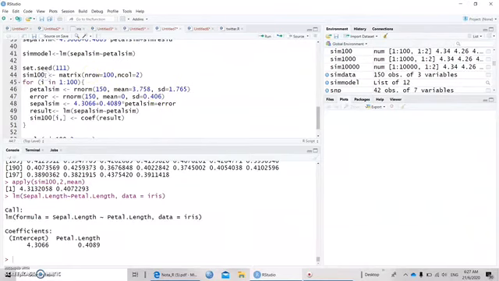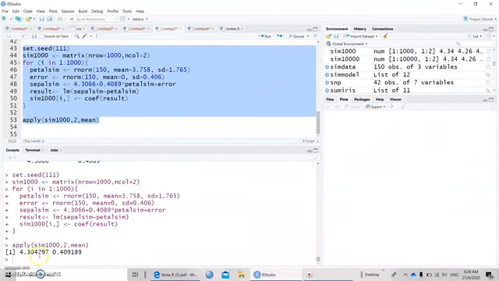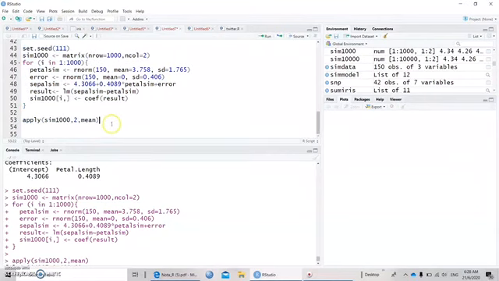If you want to simulate for 1000, you can change here into 1000. Let's see what happens. As you can see, the simulated values become closer to the actual one as we increase the number of data in a simulation.